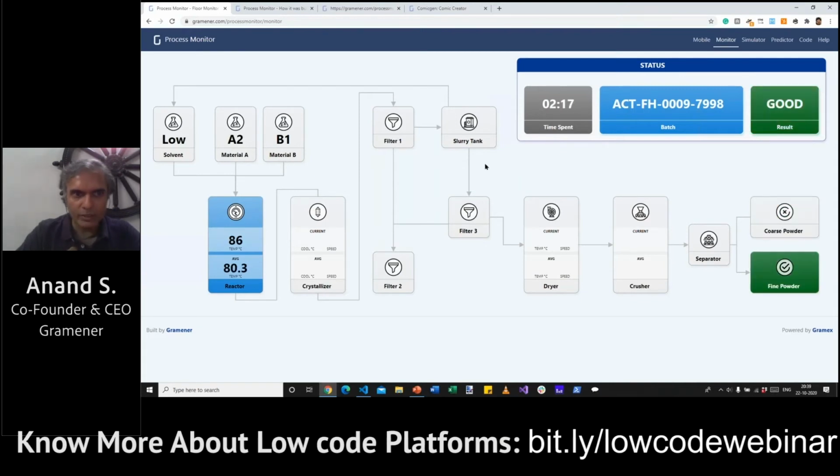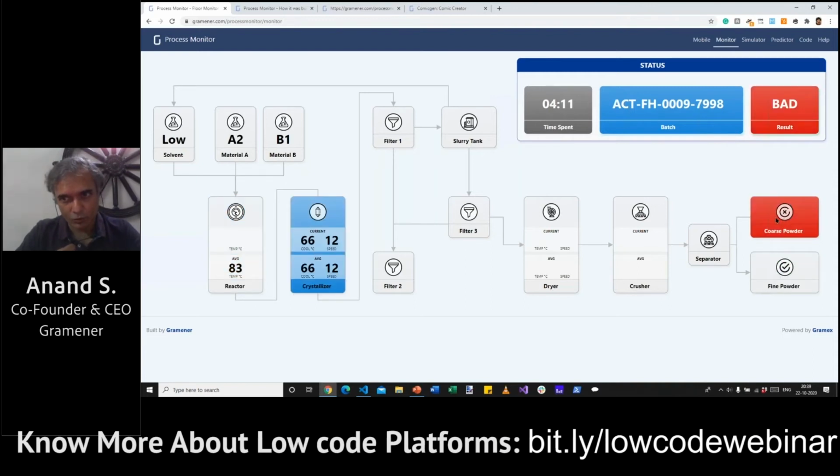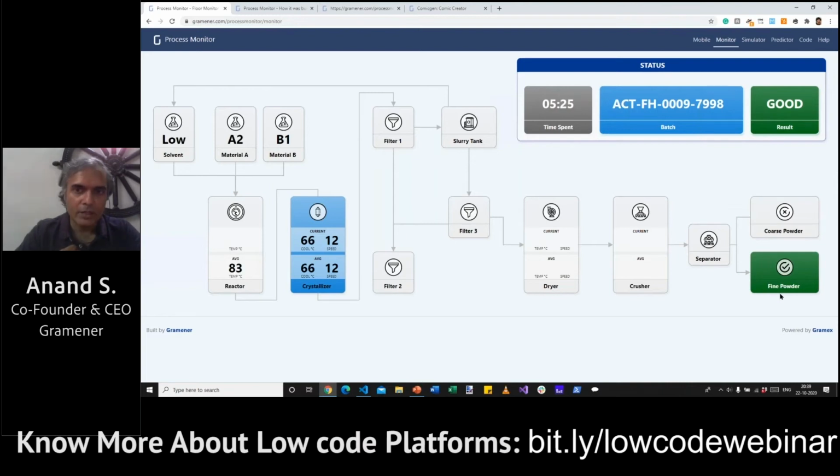But after a while, it corrects itself because the temperature has gone up to a comfortable point, and now the prediction is that it is going to be fine powder, which means that the operator has the option of correcting the result. If it's coarse powder, then the operator can increase the time that it spends in the system until it gets to fine powder, effectively offering something like a real-time alert.